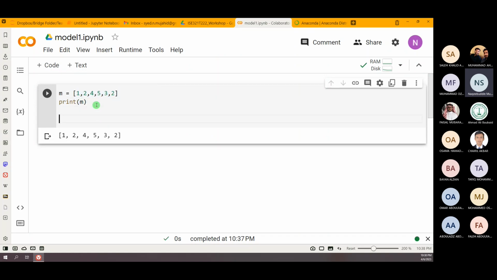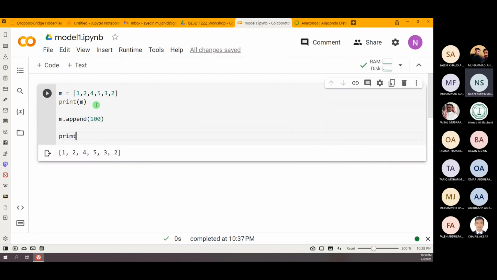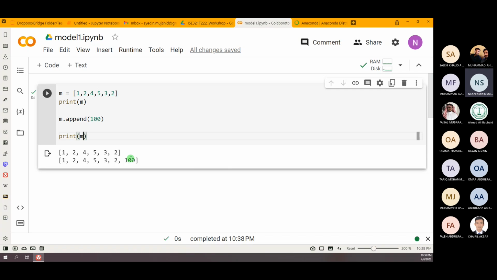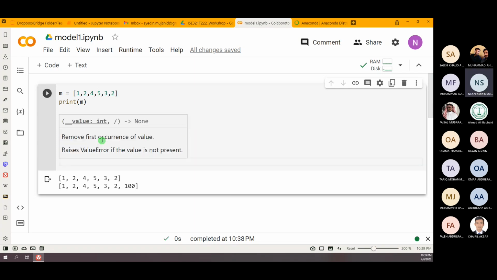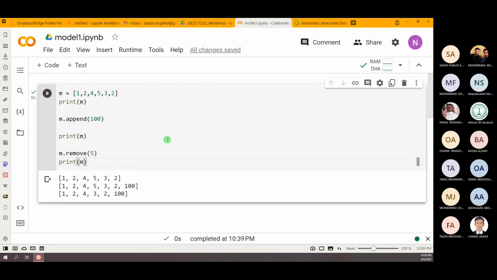You can add to a list a new item. For example, you can say m dot append, and you can say, for example, 100. And now, if you see what's inside the list, you can see that that 100 is added. Okay, if you want to remove the items, you can also remove. For example, you can say m dot remove, and let's say 5. Okay, and I can say print m, and now you can see that 5 is gone out of the list.